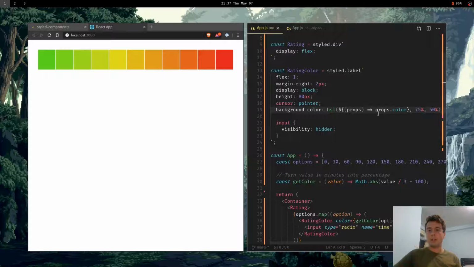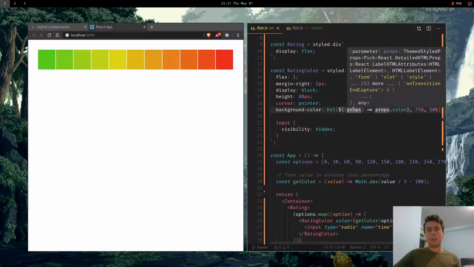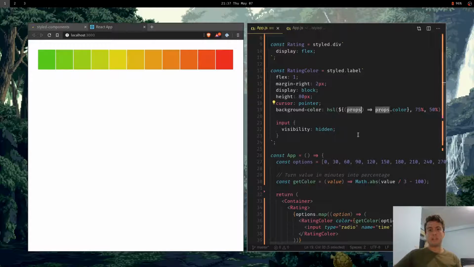right here. If you wanted a little bit cleaner way to write this, I don't know if it's necessarily cleaner, but this is just how I like writing it. You can destructure color from here with curly braces. And then you don't have to write props.color, you can just write color. So that does exactly the same thing. That's just something that I like doing to make it cleaner.